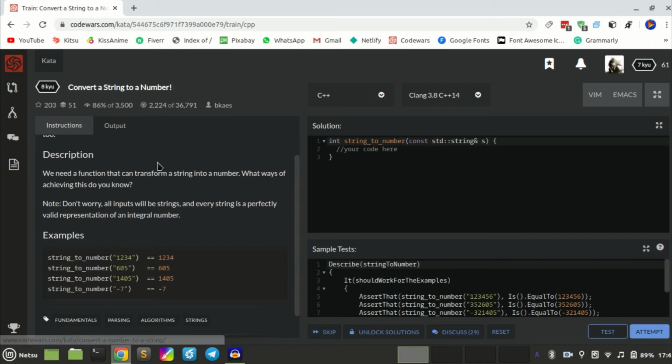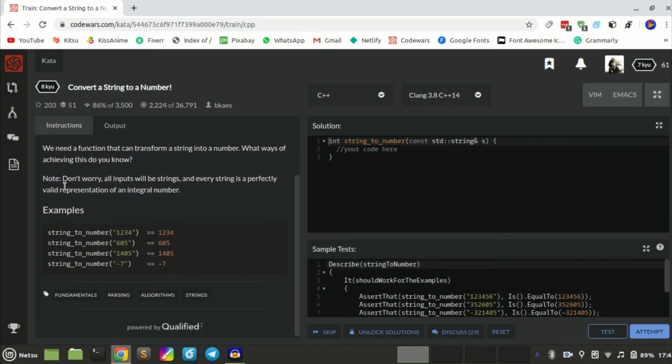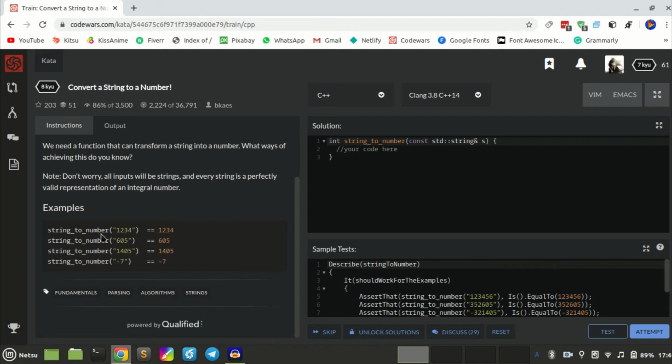This kata is inspired by, okay, we don't need to go away. We need a function that can transform a string into a number. What ways of achieving this do you know? Note, don't worry, all inputs will be strings, and every string is a perfectly valid representation of an integral number. I guess that probably means like integer. So string to number, okay, I see.